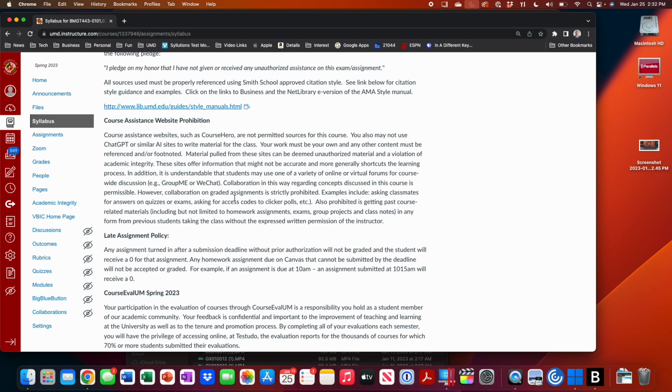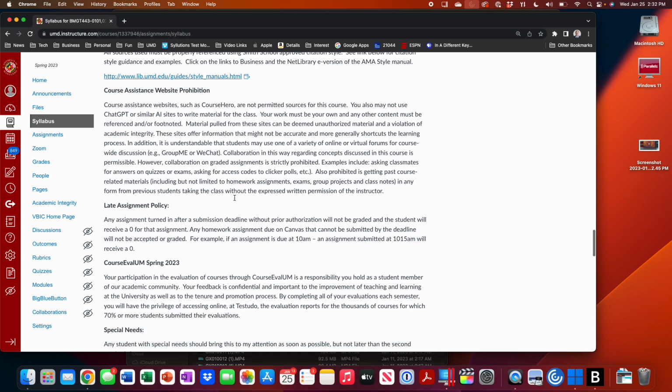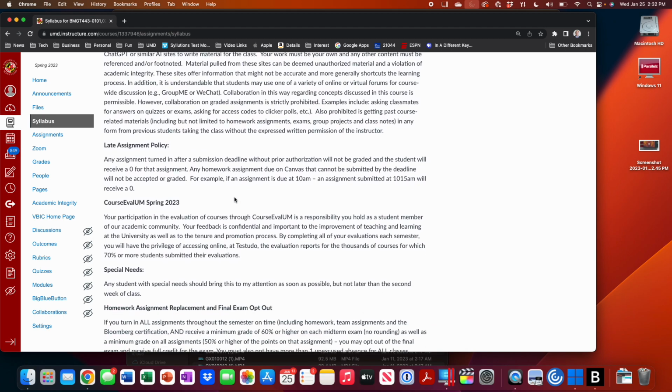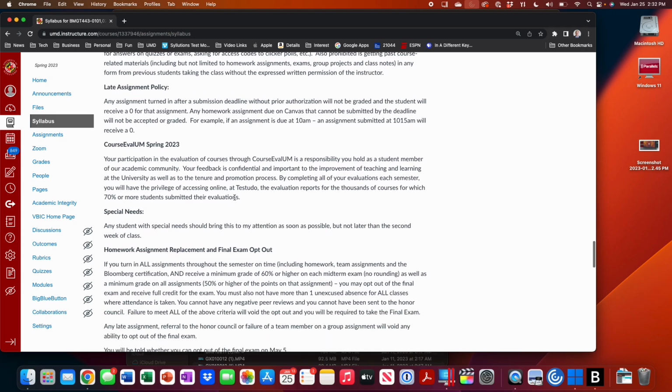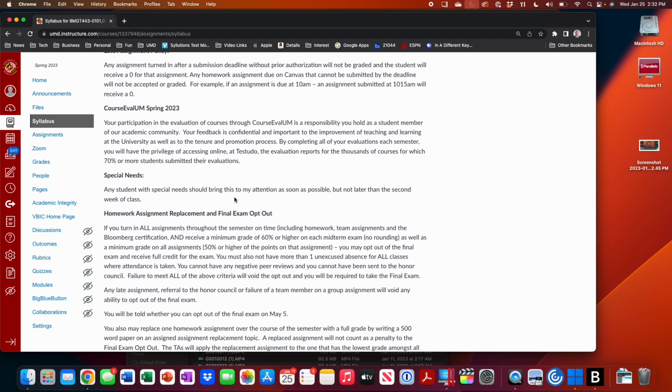Using it, in my opinion, is an honor code violation. So no ChatGPT or other AI-based tool to write the work for you. You need to submit your own work. Right? You need to do your own analysis. You shouldn't be giving somebody else's analysis. Right? Late assignment policy, we talked about it, pretty straightforward. We don't accept late assignments. Deadlines are serious. Please fill out the evaluation at the end of the semester. If you have any special needs, let me know.